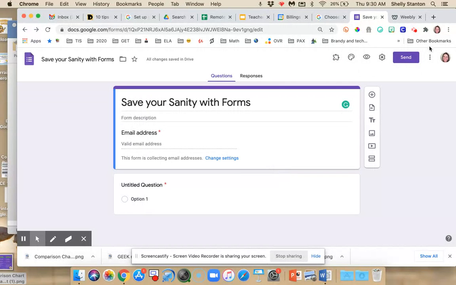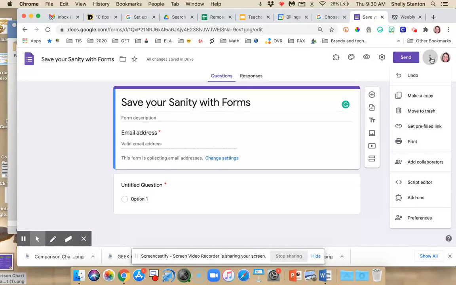Lastly, we've gone all the way over, these three dots give us even more magic. If you have multiple classes, like middle school or high school, you're going to want to make a copy of your form for each class so that the data stays separated. The next one on here I want to point out is the add-ons. So I mentioned you may not have this puzzle piece here. That's because you haven't added any add-ons to your form. So you can find those here.